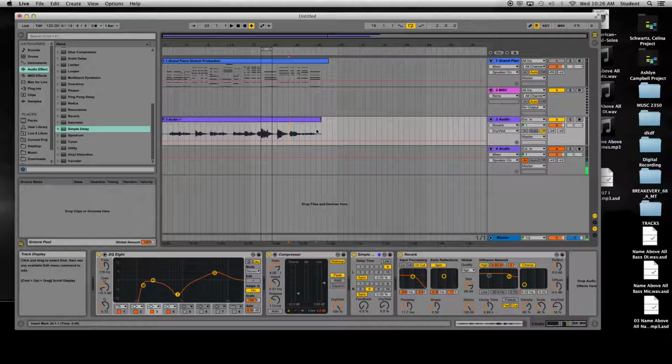For editing, you can chop out blocks of audio that you don't want. You can listen closely for sounds that are sticking out, like here at the beginning. Hear that piano?